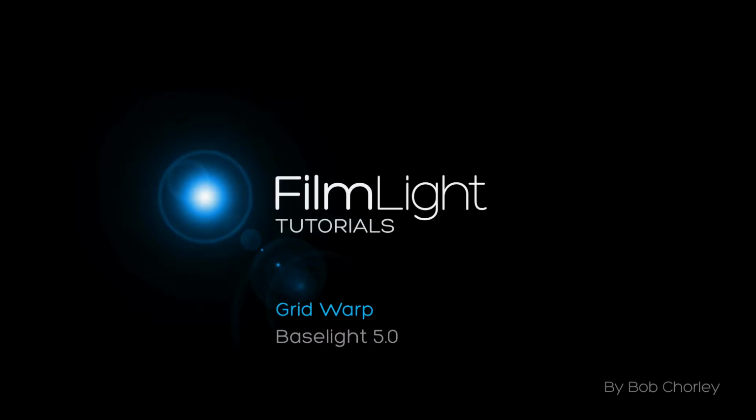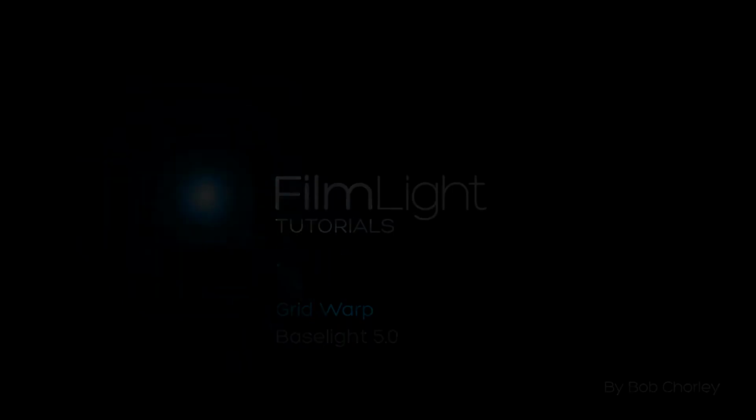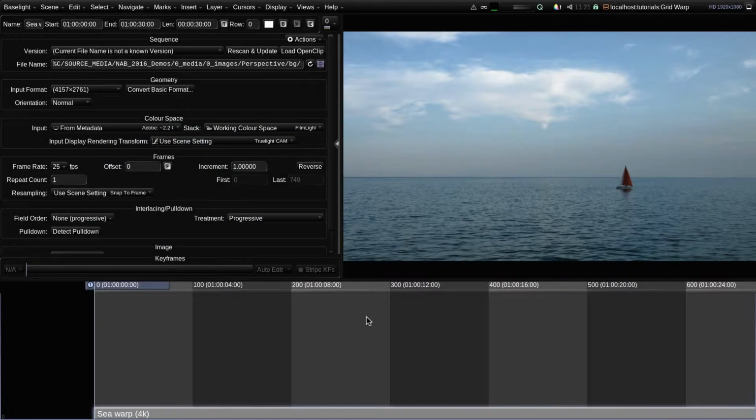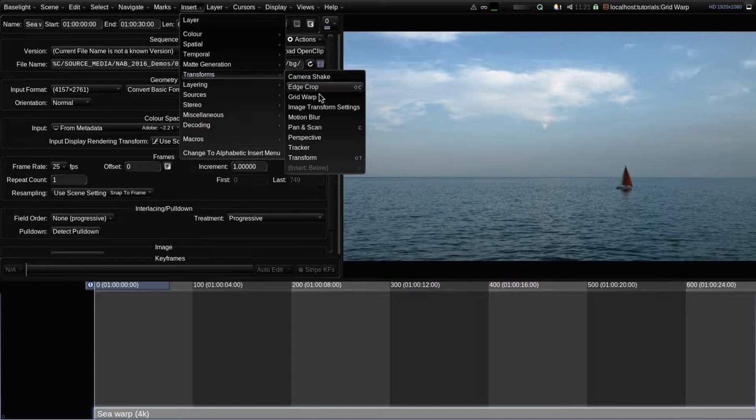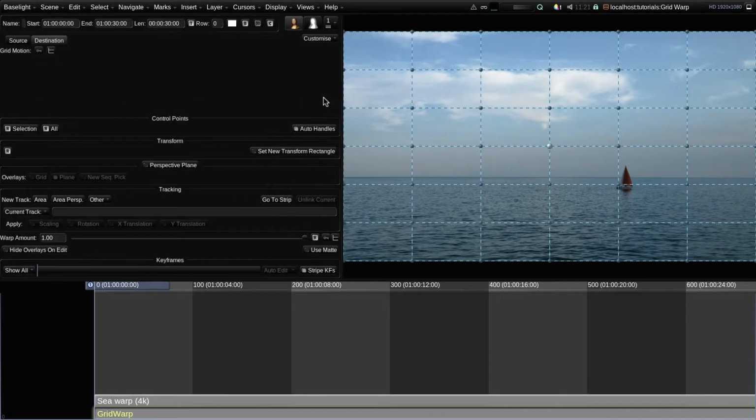Grid warp is a transform which allows you to distort an image using a grid of points. The grid warp operator can be added as a separate layer or as an operator within the stack. To add it as a separate layer, select it from the Insert menu. It will be in the Transform section if your Insert menu is displayed as groups.